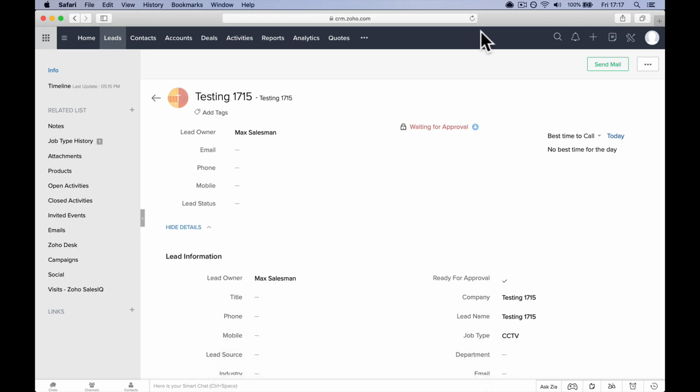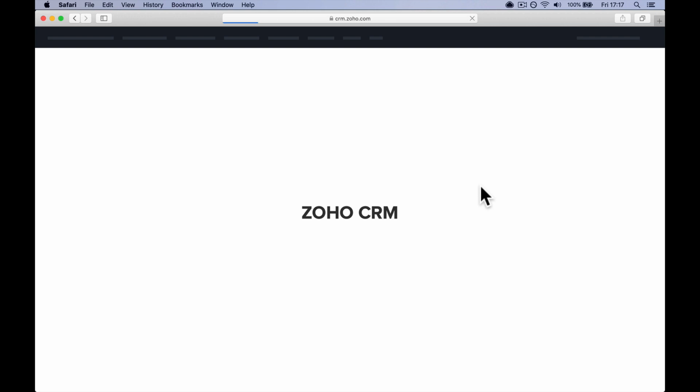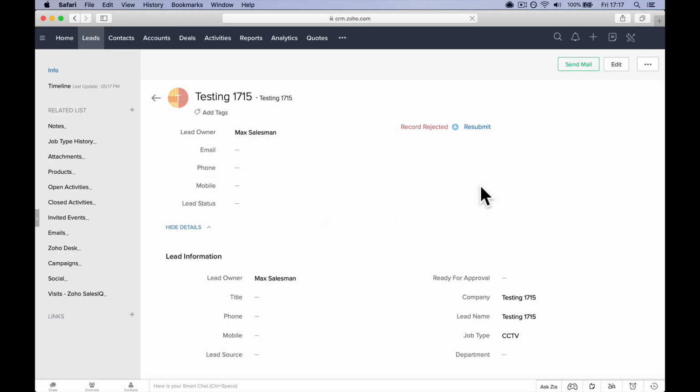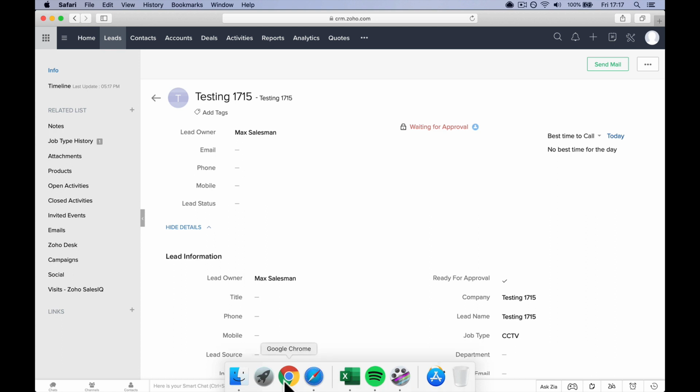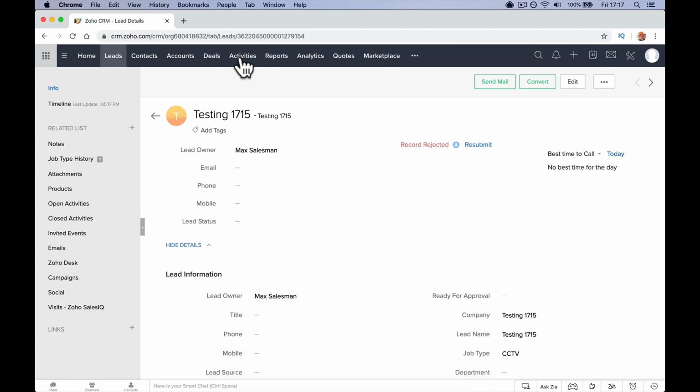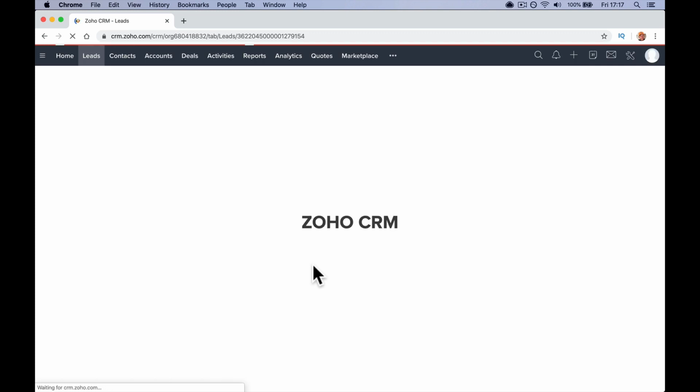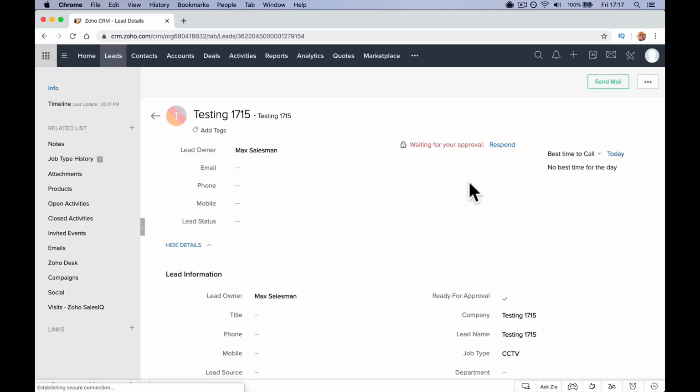Go back here. I'm not sure where that note goes, actually. I don't know if it goes in notes or not. Job type history. So we need to resubmit it, right? So then we tick again, do your information, tick again. Waiting for approval. Back to here. That just proves the rejection works. I'm not exactly sure where the note goes. It probably sent him an email.